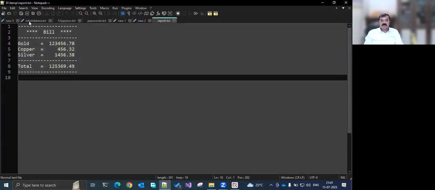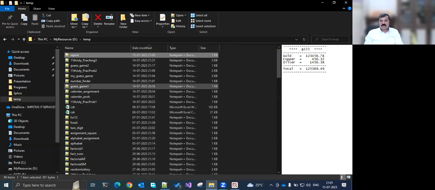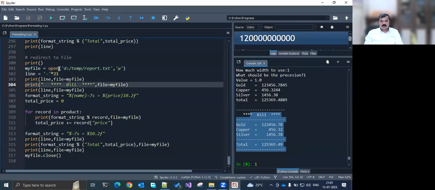So this entire bill was transferred to the file. You could just print this bill from this file in Notepad and it will correctly get printed. How did that happen? Because we had redirected the output to a file. File is equal to my file. By default file is sys.stdout, which is the console.